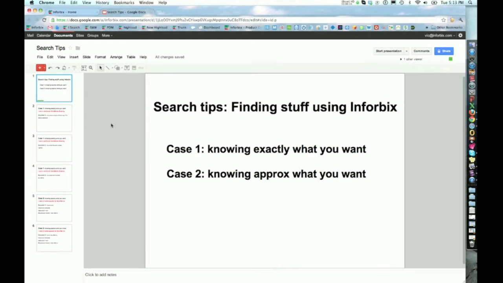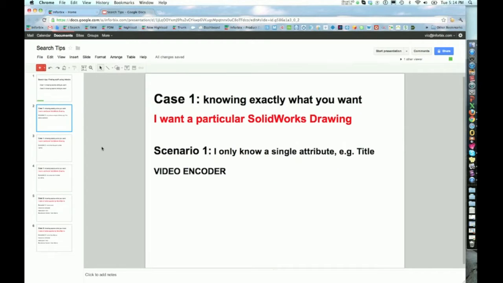My objective here is not to show you the only way to narrow down on finding your stuff using Inforbix, but to give you some hints on ways that you can actually find your things, because in every company, the naming conventions and the way people organize their stuff is different. So Inforbix does provide you the tools to be able to narrow down on what you want. So let's get started. In the first case, I'm going to provide you with three scenarios.